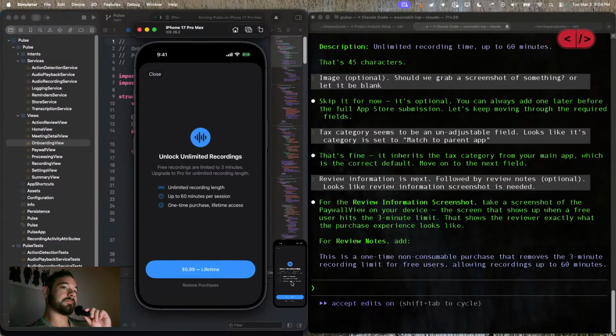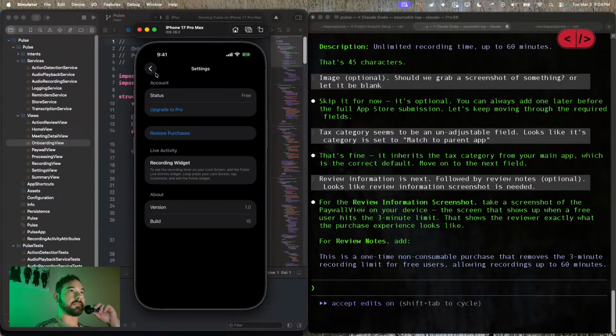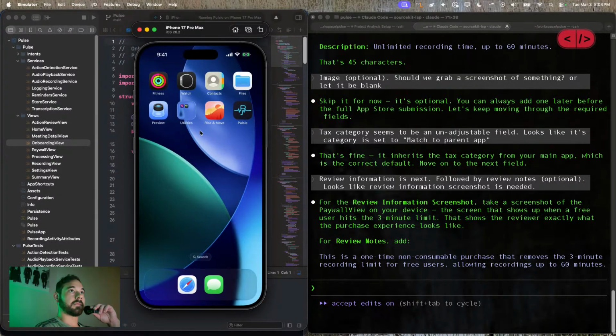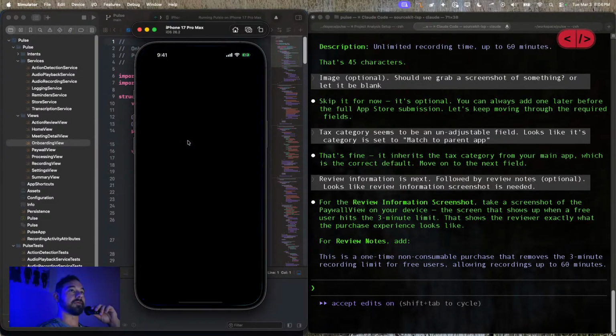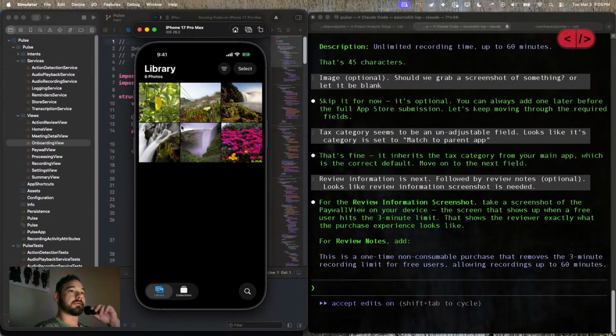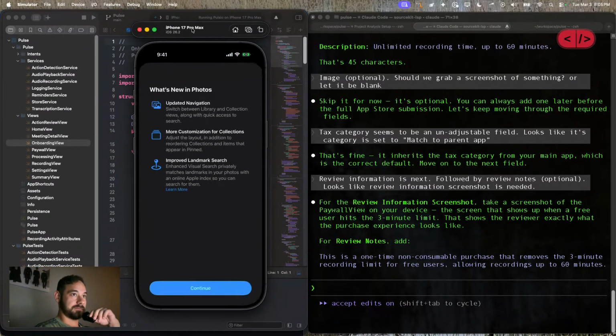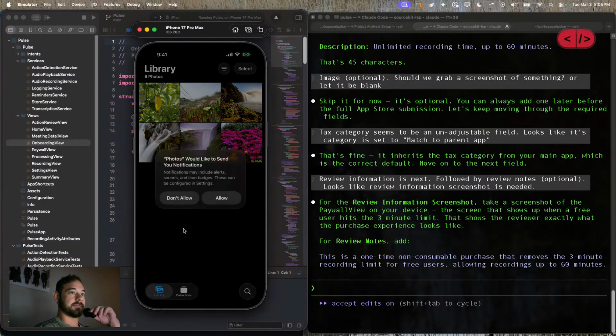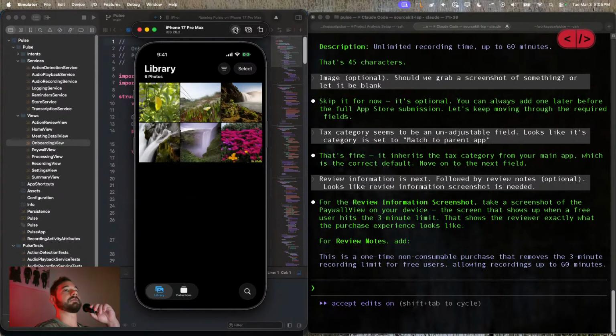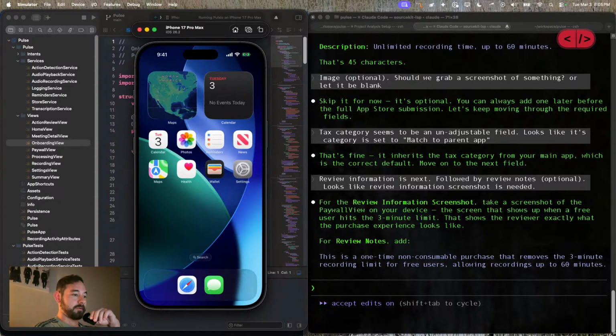Great. Okay, but where is that screenshot going to be saved locally on my computer? Is what I'd like to know. Does it actually end up being in Photos in here? No, it's not. Let's see if it's in my, oh yeah, no. Yep.